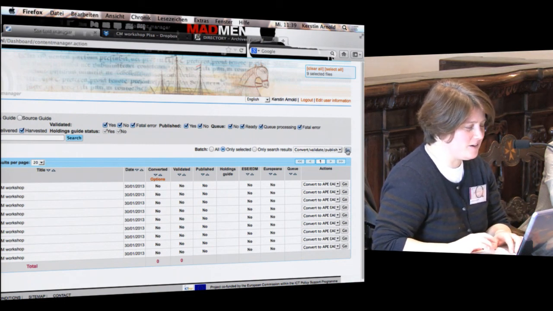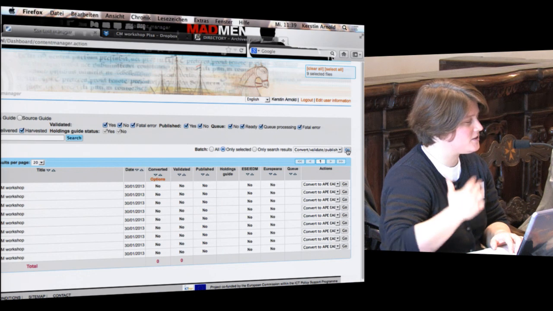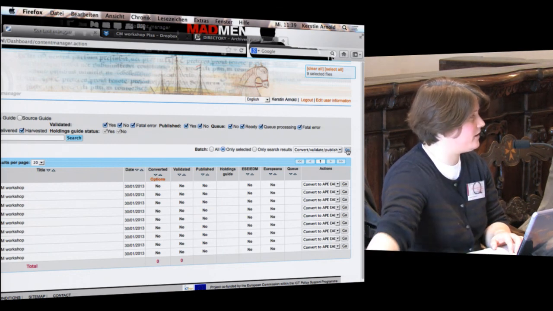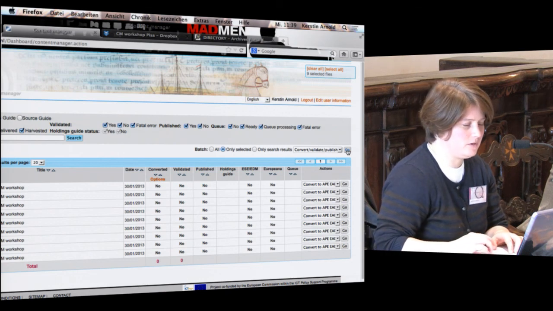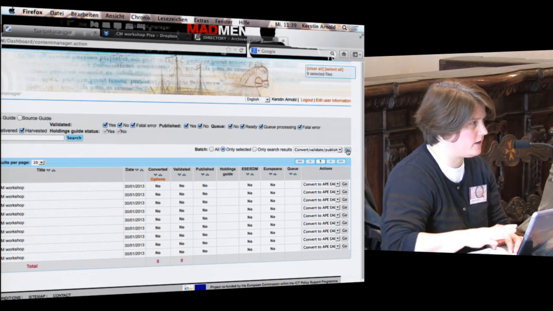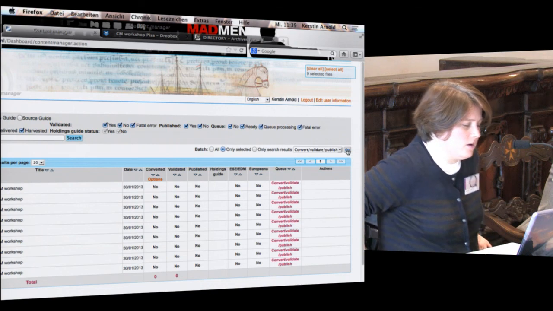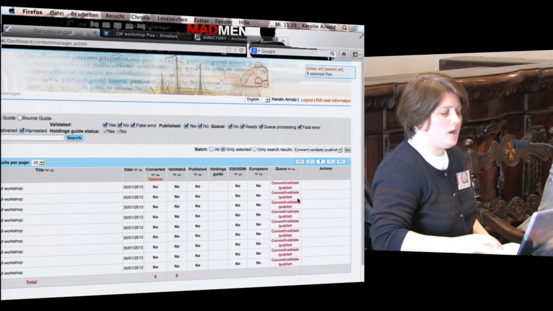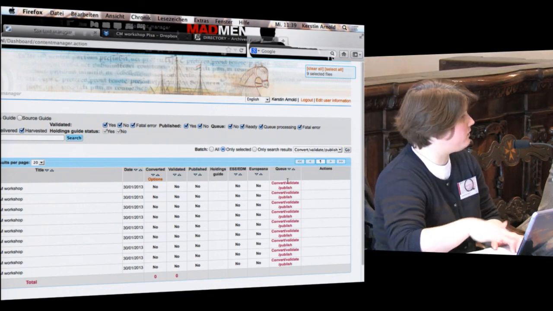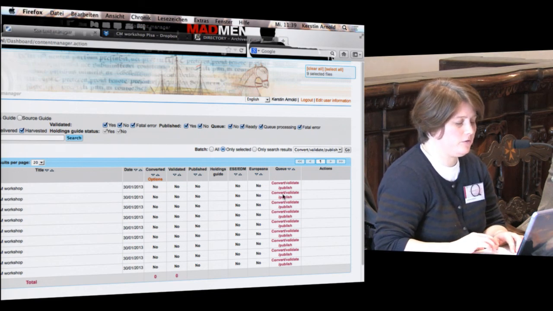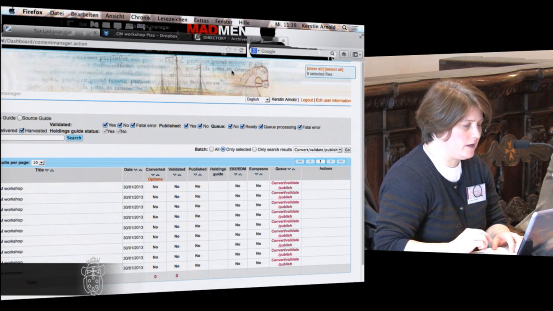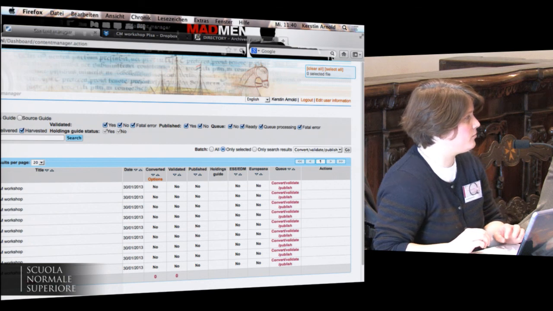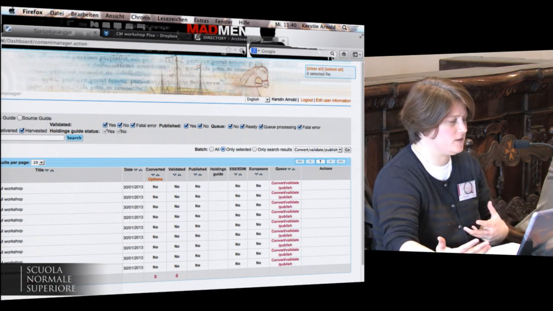So we are going to do a batch processing with all the steps that are necessary in order to, in the end, publish the files on the portal, and this is by selecting all and pressing the go button. And then you see, okay, all of my files are at the moment in the processing queue to be converted, validated, and published. And actually, you will have to refresh the page at the moment to see how the process is going on.